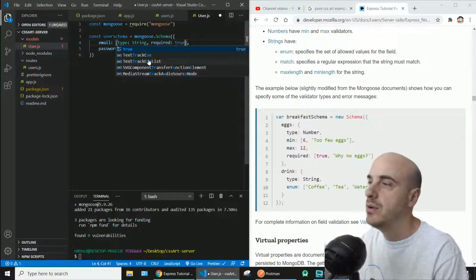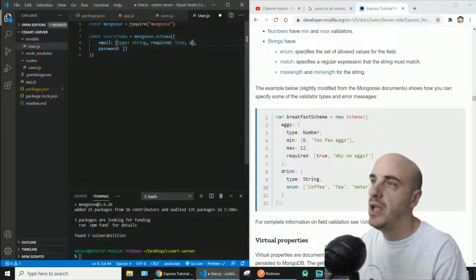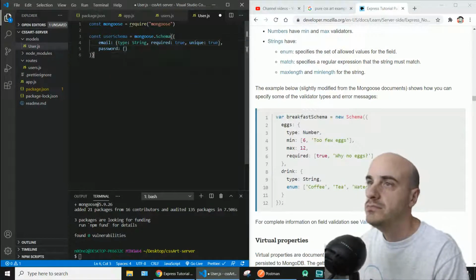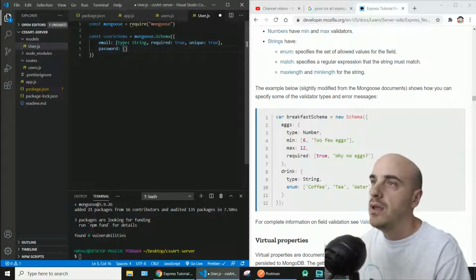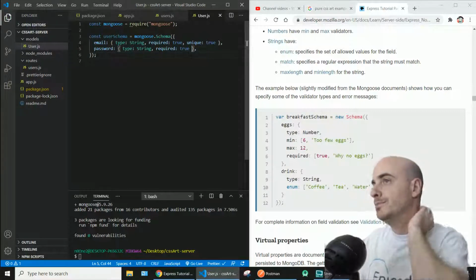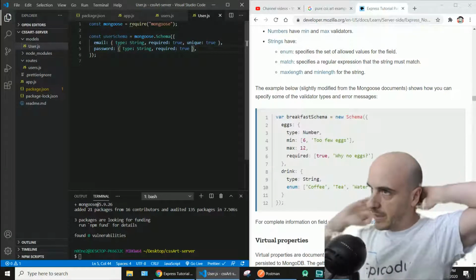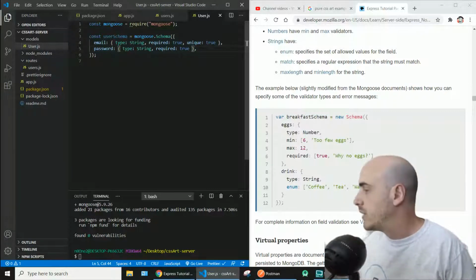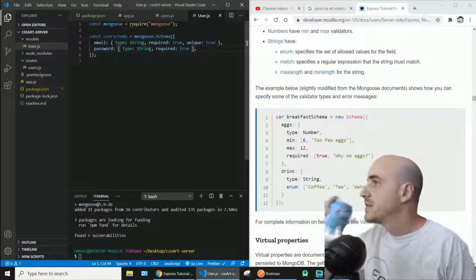So basically for email, the type is still going to be string, but here we want required to be true. And there's another property called unique, which we also want to be true. And for password, the first two are going to be the same, but we don't actually care if two users have the same password. Like when you're signing up with Facebook, they don't check if two people have the password of 123456.